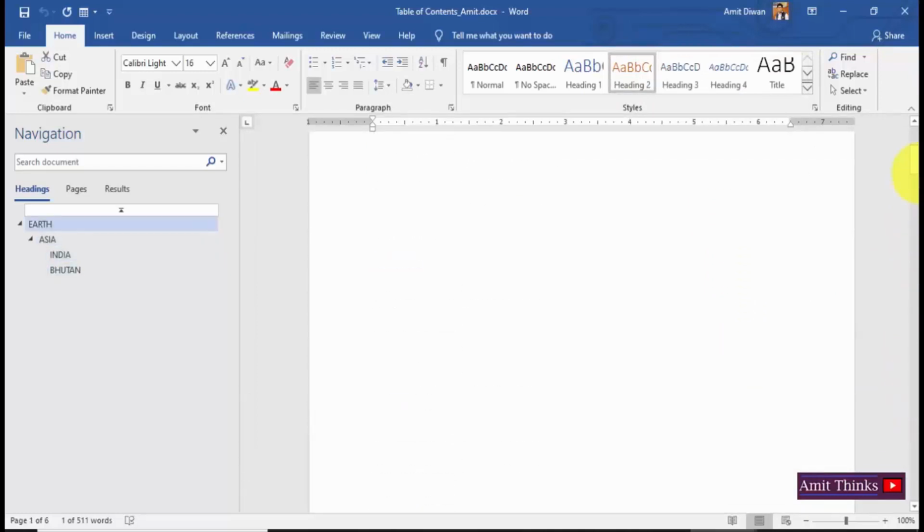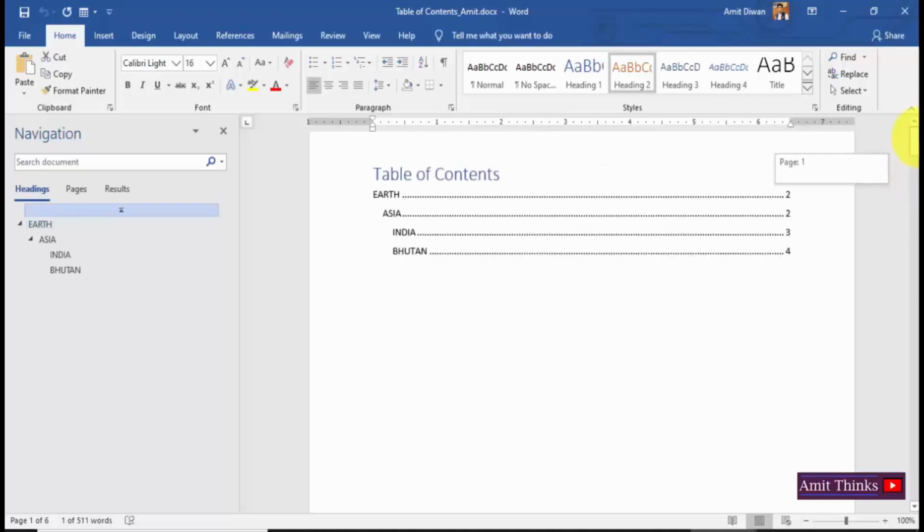So let's say you have a 600 pages Word document and you should be having table of contents in it, because every book or every such chapter will always have table of content in it, that you can say index, because it also marks the page number.